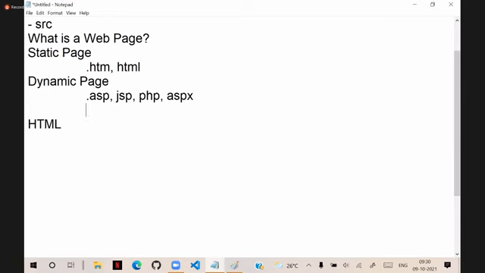Both pages are designed with HTML, but dynamic pages additionally use server-side technologies like JSP, PHP, .NET, Python. All these they use. So HTML is not just for designing static pages. HTML is required for both static pages and dynamic pages. So you are first going to learn HTML in web development.